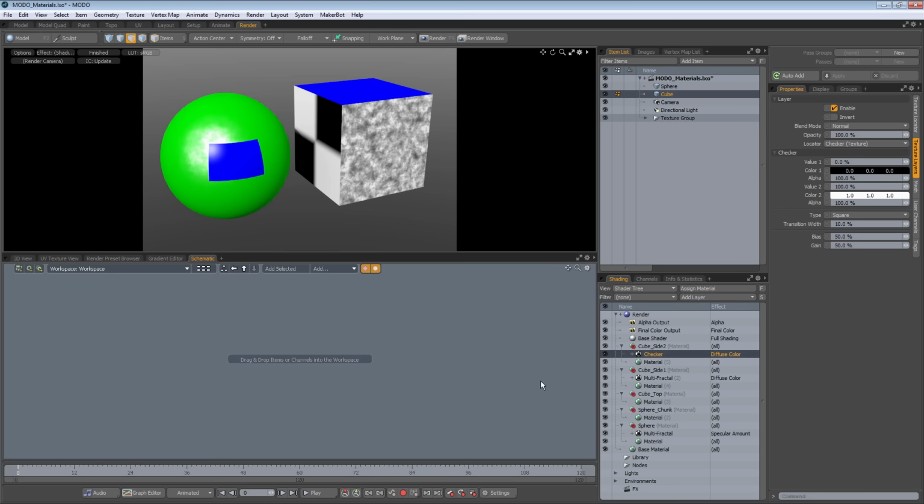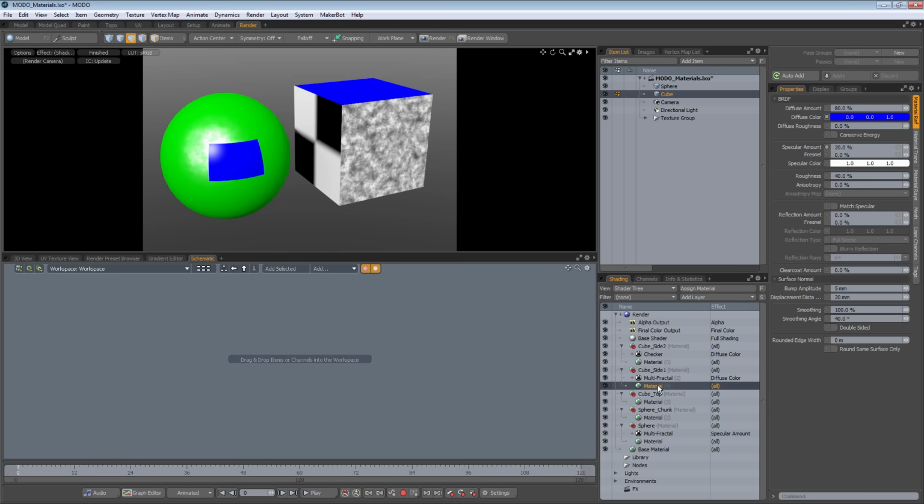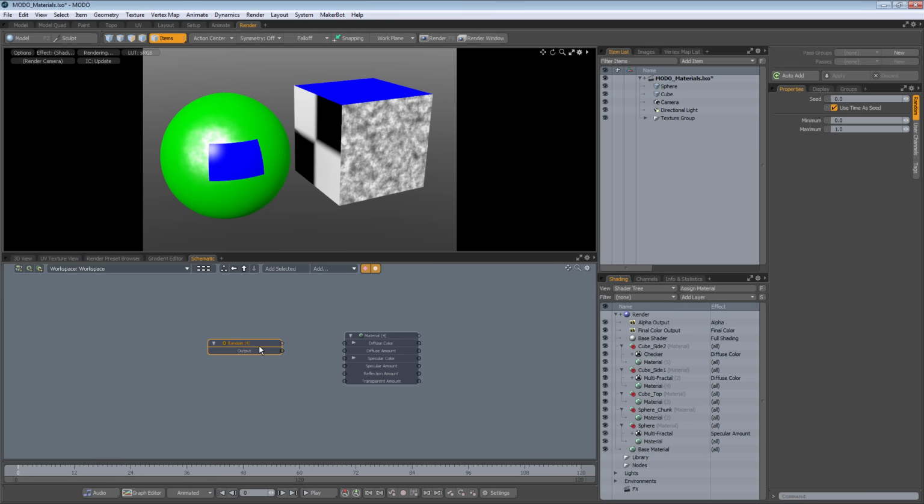First, let's drag a material into the schematic view. I'll grab the base material of the side of our cube that has the fractal noise on it. The data flow in the schematic view works from left to right, with inputs on the left and outputs on the right. Let's say we want to randomly change the diffuse amount value of our material on every frame of our animation. I'll add the random value node to the schematic. And then, to pipe the output value from the random node to our material, I'll just click and drag from the output to the input of our diffuse amount.